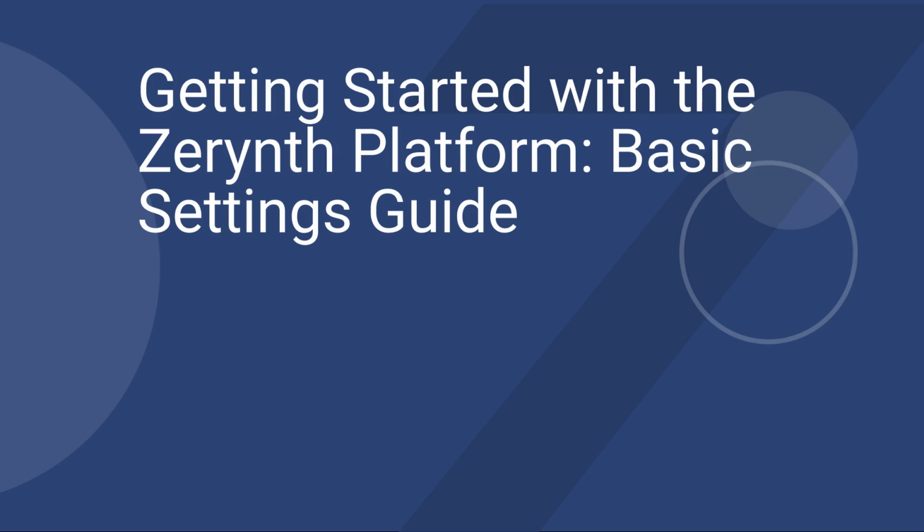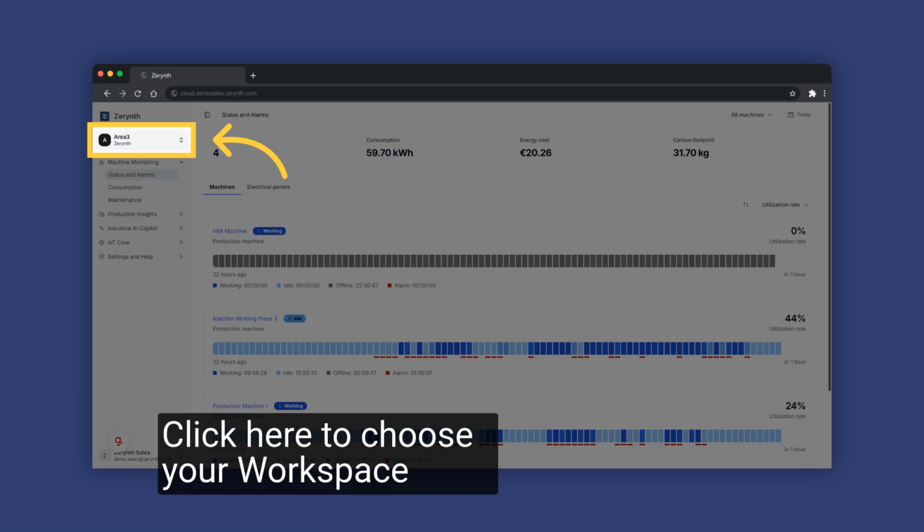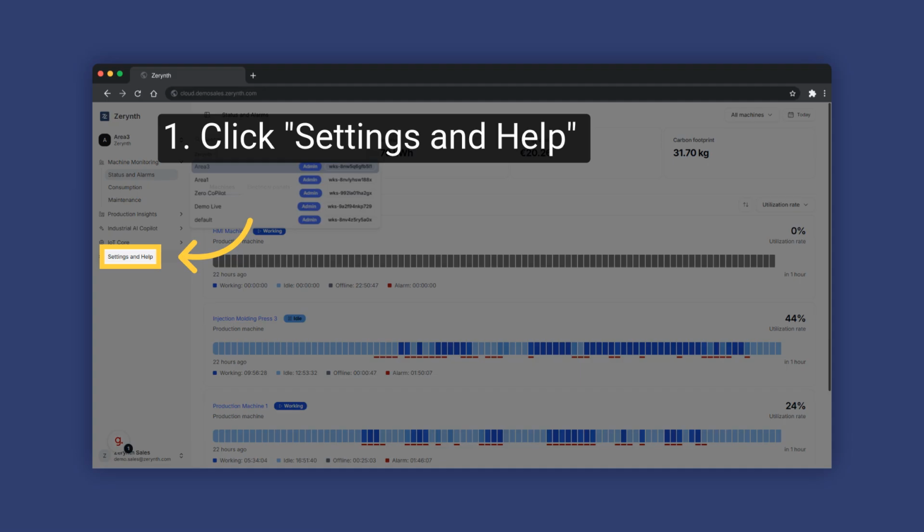Getting started with the Zerynth Platform, Basic Settings Guide. Once you enter the platform, you can select Workspace if you have made multiple workspaces. Workspace can be created as admin or regular user. For each workspace, you can go to Settings and make adjustments.